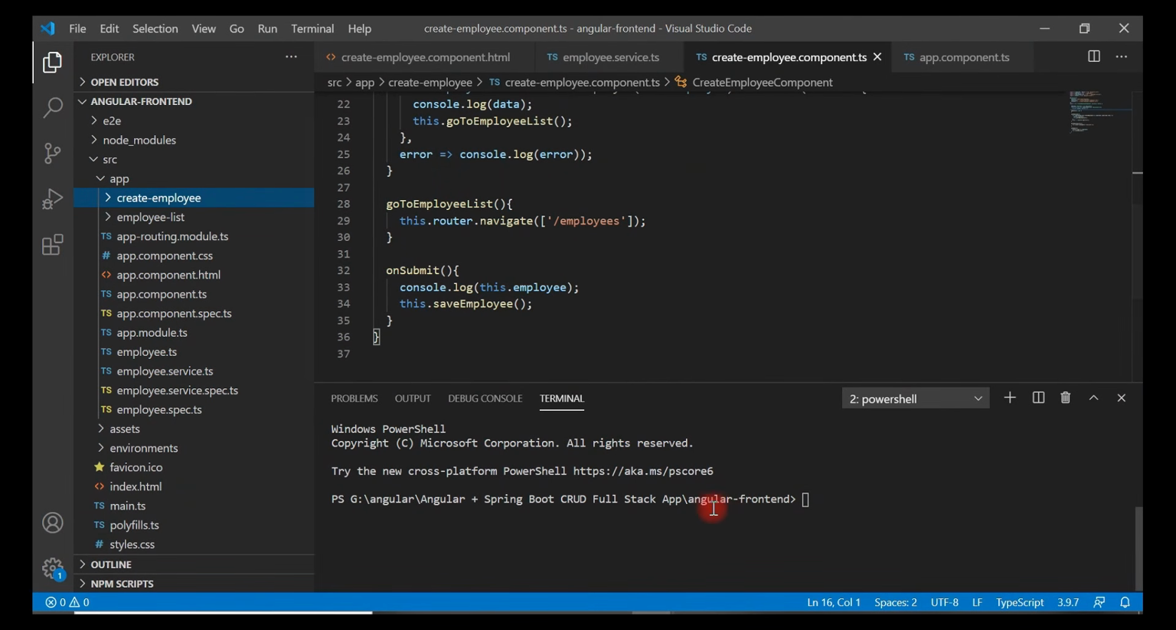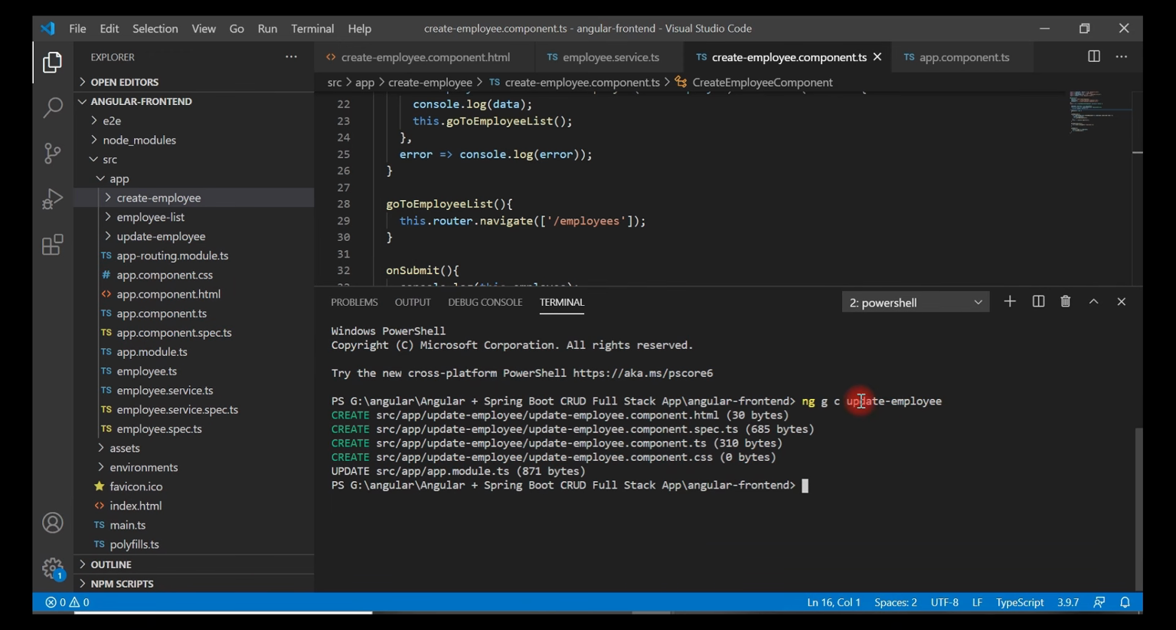Go to the integrated terminal. Make sure that you are in the root folder of our Angular application, that is Angular-frontend, and let's go ahead and type the command ng g for generate, c for component, and then followed by the name of the component, that is update-employee. Hit enter.